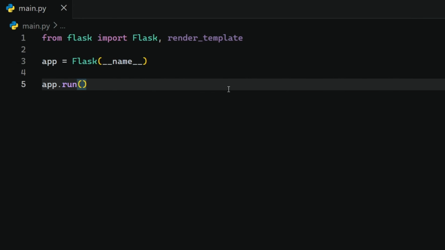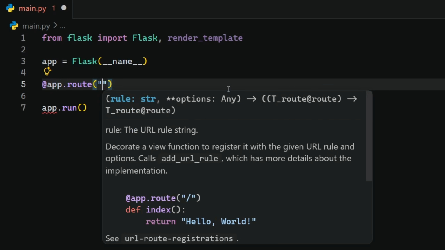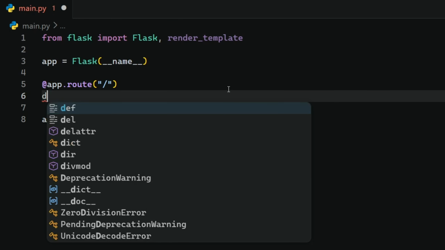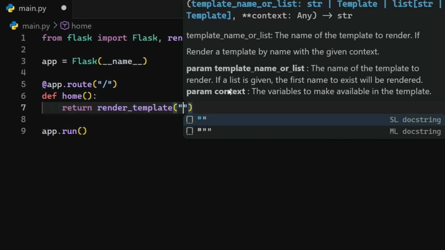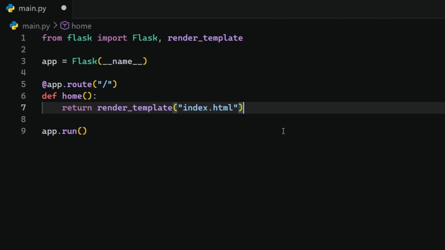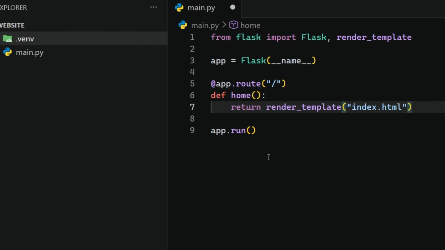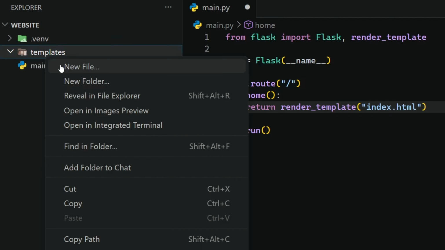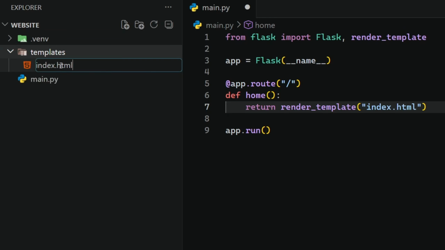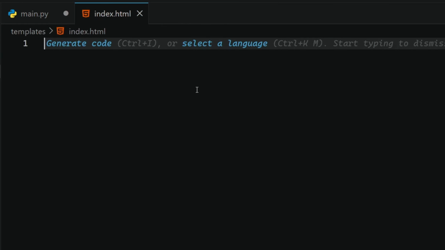Now we want to create the home route, which will be our index. We use the render template function to return our index.html file. The HTML file should be located in the templates directory. All templates rendered should be in the templates directory. Create a quick index.html to test your application.